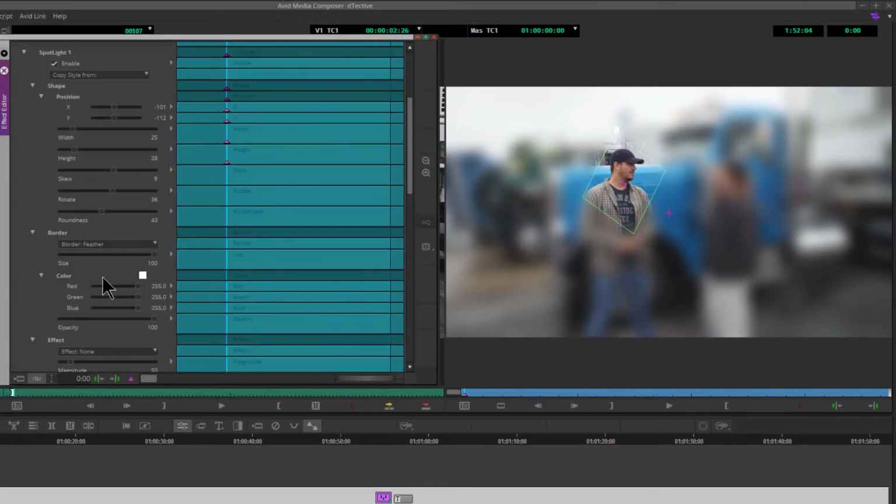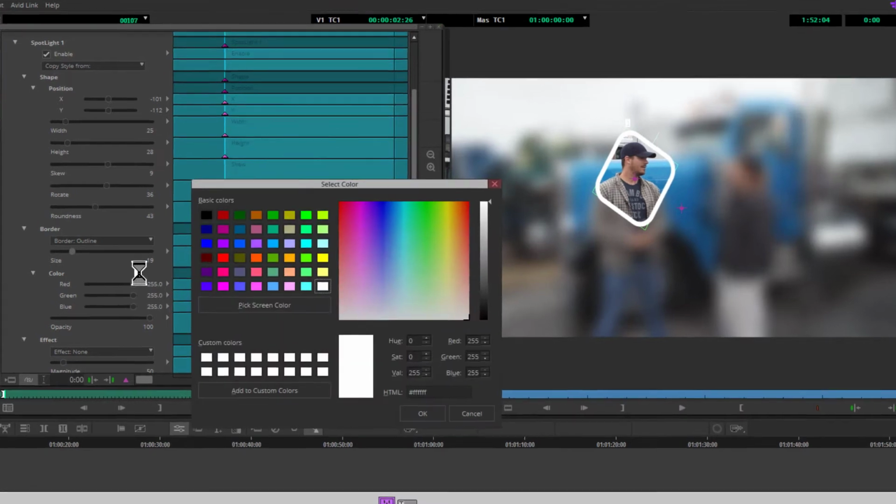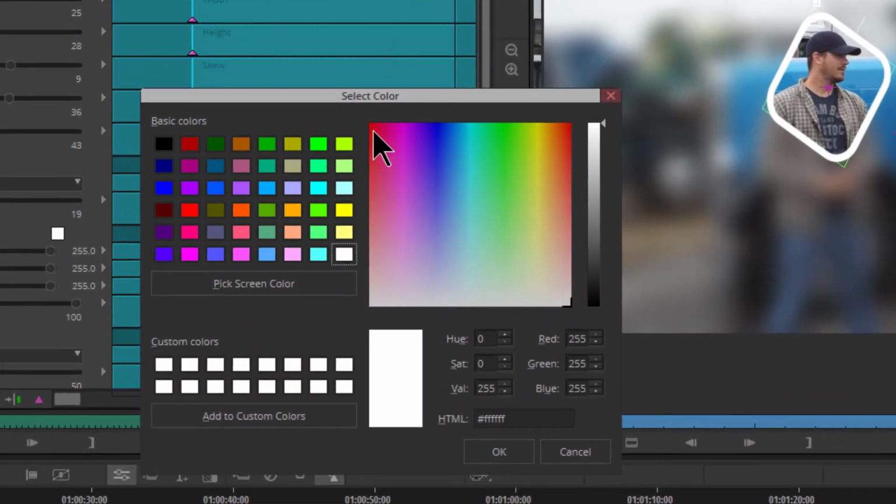Go back to outline and change this to a more normal sized outline. And we can talk about the color of the border. So right now it's white. If you want to change the color, there's a few ways to do it. You can double click this swatch right here. That opens up your color picker. You can just choose whatever color you want.